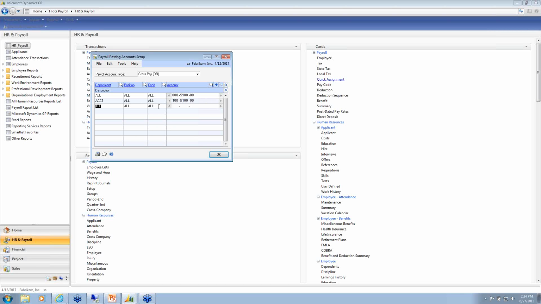Also for the pay code, some people want bonuses to hit a separate general ledger account. So in that case, you could say, my sales department, all positions, but for my pay code bonuses, will go into a bonus expense account.